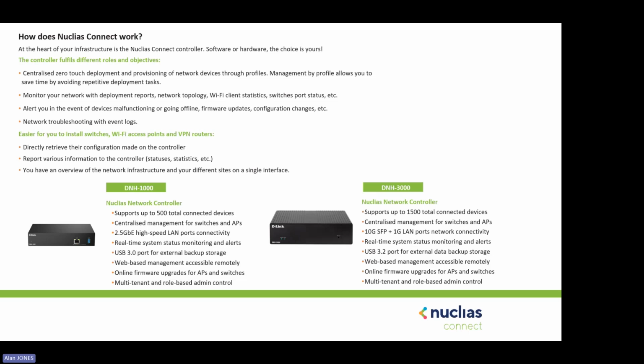As you can see here, the D&H 1000 works with up to 500 connected devices, with 2.5 gigabit ports and a USB 3.0 port. I love seeing USB ports on these devices for backups. Then you've got the D&H 3000, which supports up to 1,500 connected devices. Similar sort of thing, but the D&H 3000, being the big brother, has 10 gigabit SFP, so 10 gigabit uplinks. The USB port is 3.2. I don't think that makes a great deal of difference compared to USB 3.0, but obviously they're going for the best of the best with the D&H 3000.